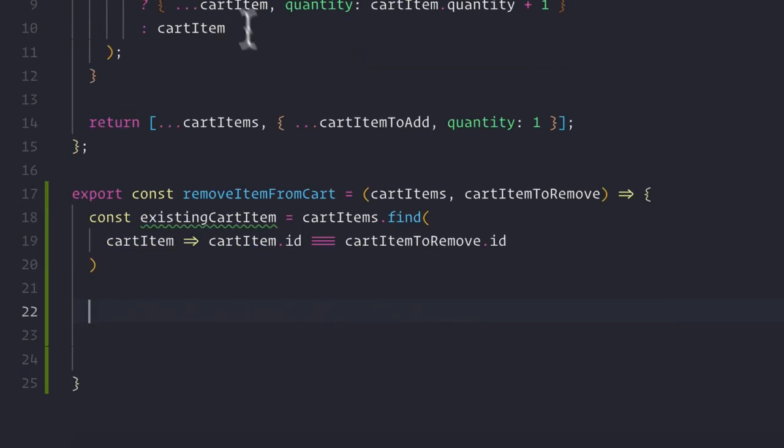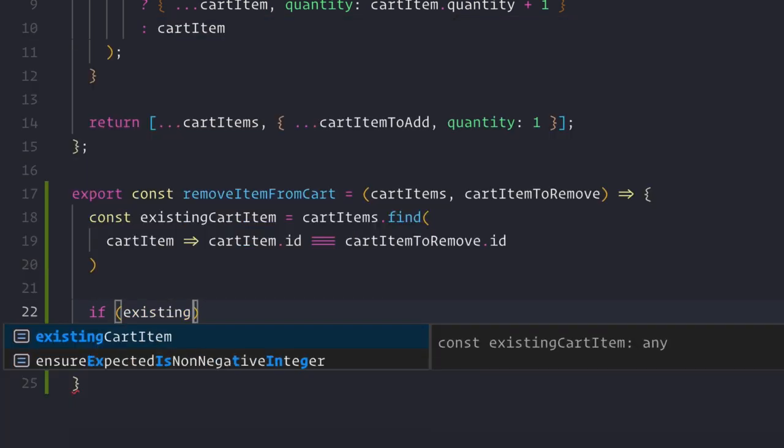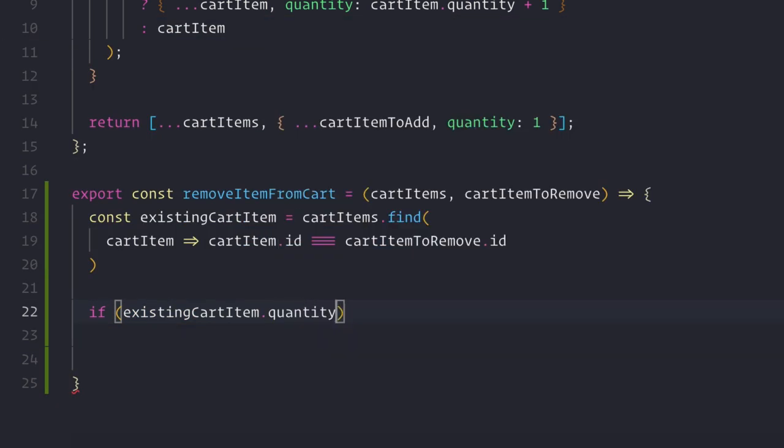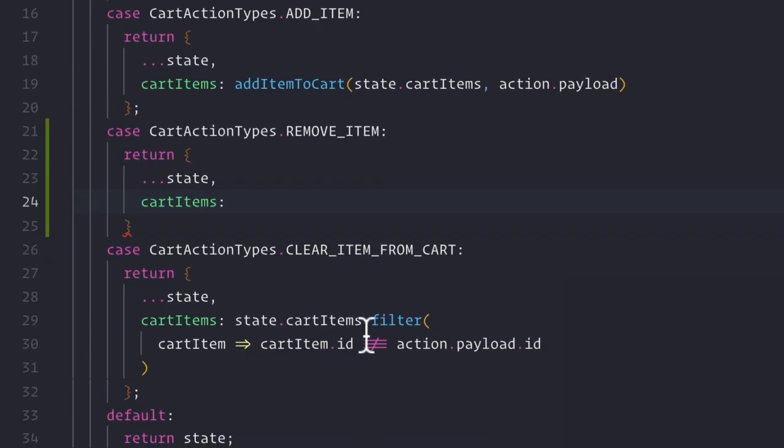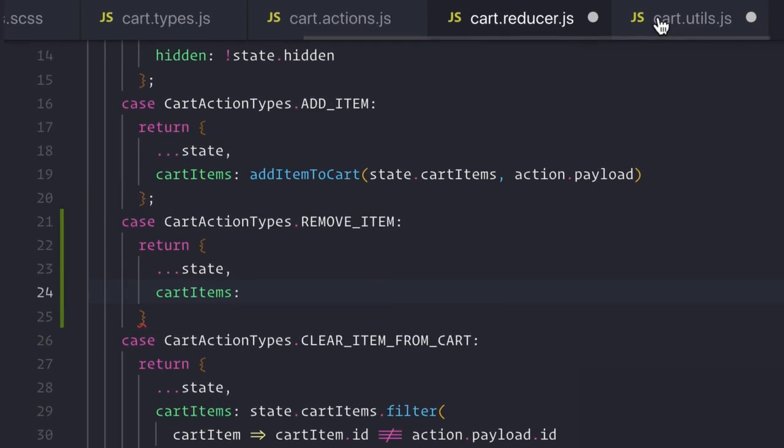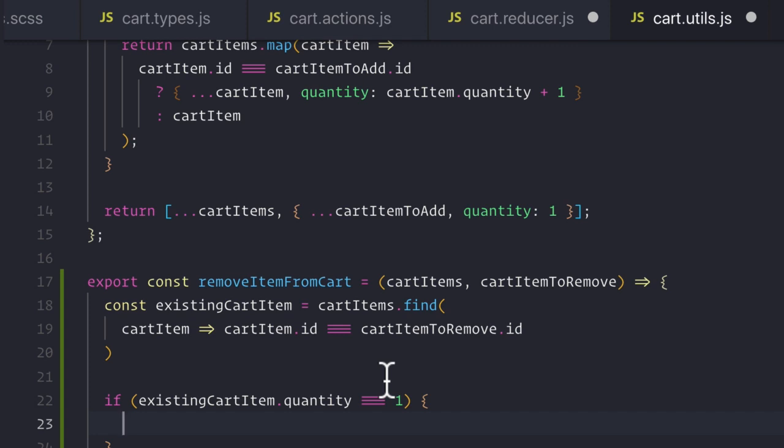Now, if we have the existing cart item, what we're going to check is only if the quantity is equal to 1. So we're going to say if the existing cart item's quantity is equal to 1, then we want to filter it out just like we did when we ran our clear item code, right? Just like this filter. It's the exact same idea. We just want to remove it, and we want to keep all the ones where the cart item IDs don't match the one we're trying to remove, because that's what filter needs.